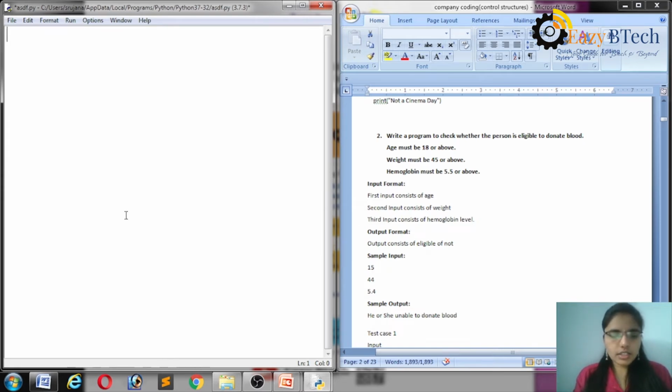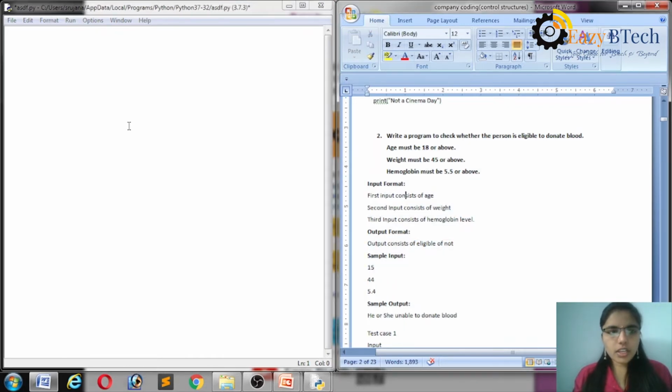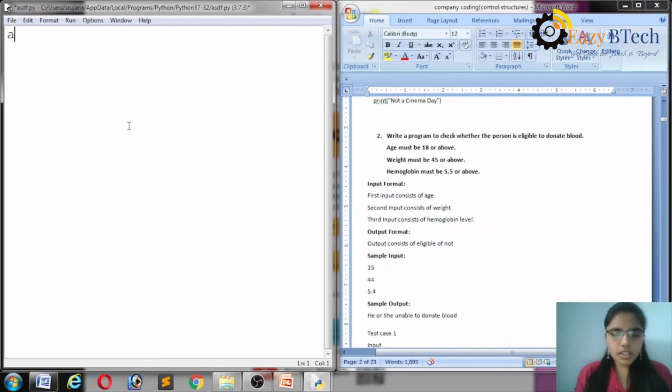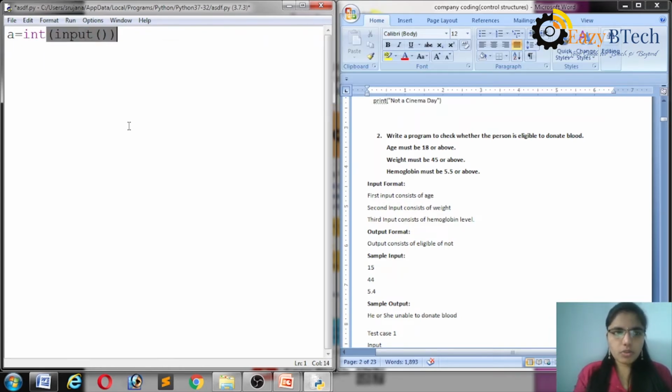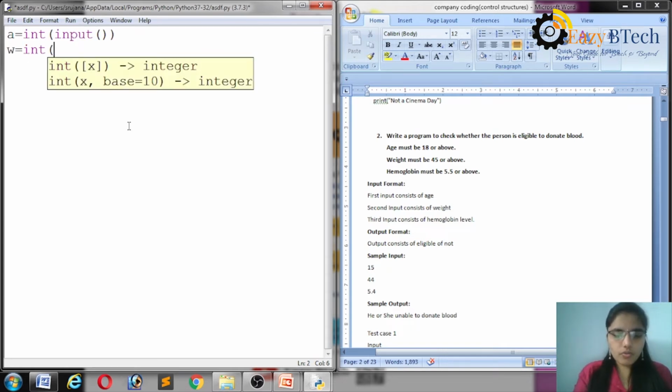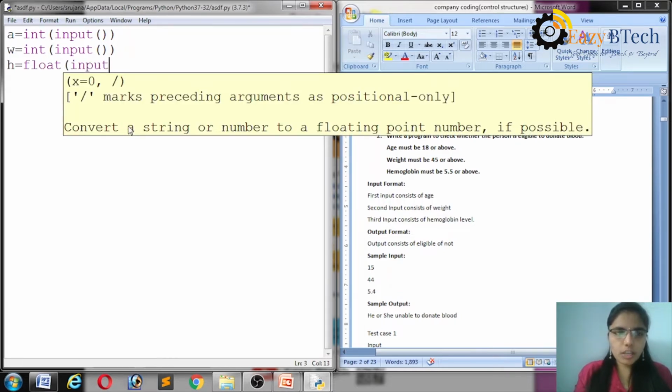Okay, let's take here. I'm taking 3 inputs. The first one is age. A is equal to int of input. Next one is weight. Weight is equal to int of input. The next one is hemoglobin. That is nothing but H. H is equal to float. I have to give a float number, float of input.